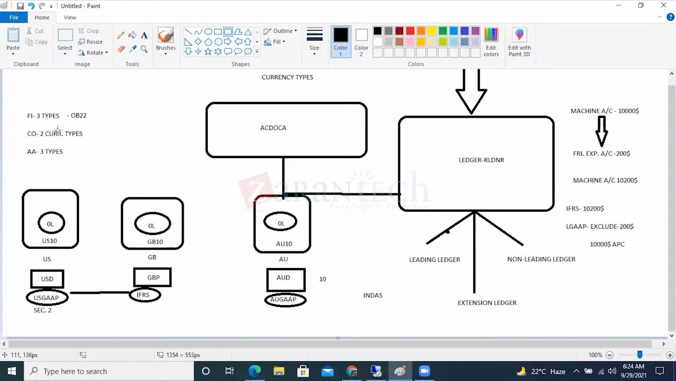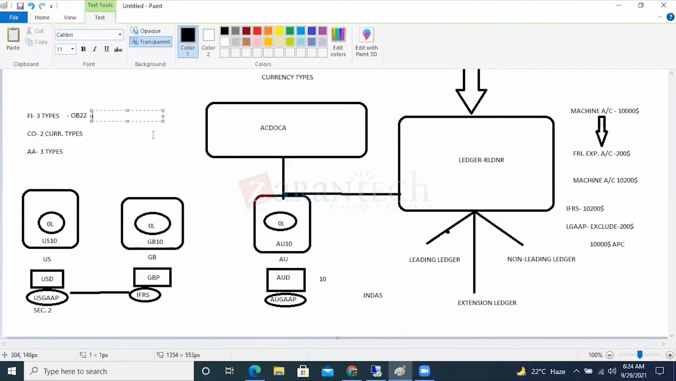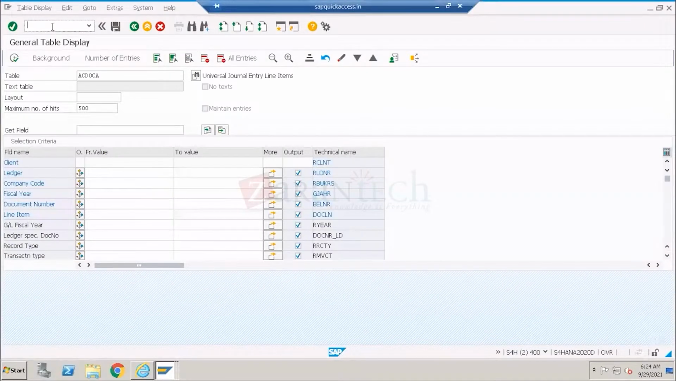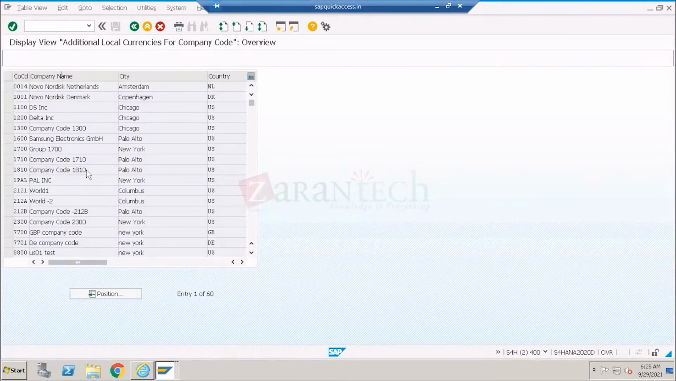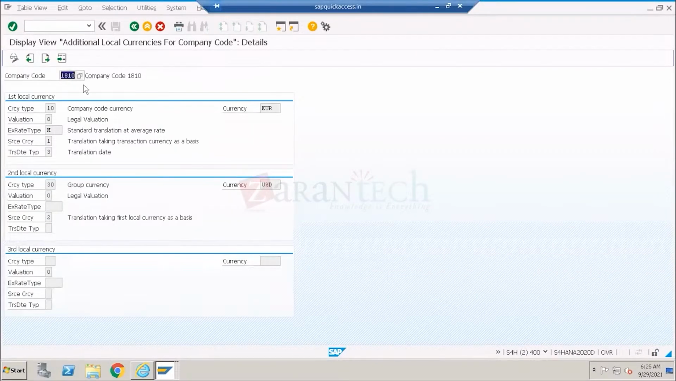Earlier in SAP ECC, there is no ledger specific setting. We were doing the currency settings only at the company code level, not at a ledger level. If I go back to my SAP ECC, /n OB22, if I come here, you don't see any ledger. You can only see a company code here.